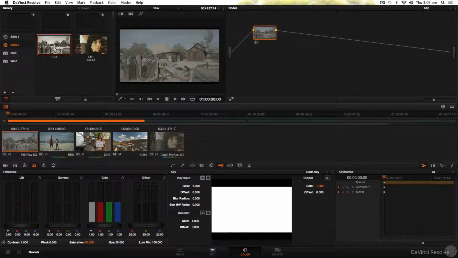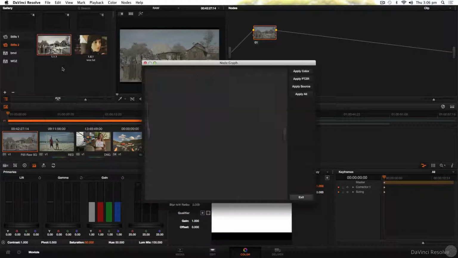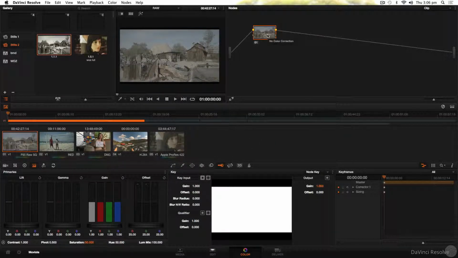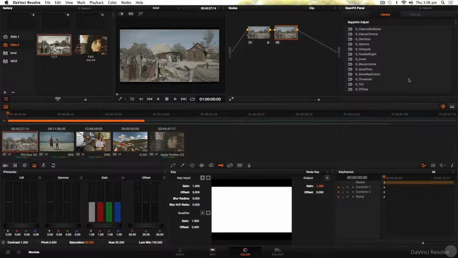There's something for Resolve, guys. Right click, display the node graph, and just drag my balance onto there, like that. Let's take that down a little bit more, add a bit of contrast. There wasn't too much balance there. There. Make a new node, open up Sapphire.